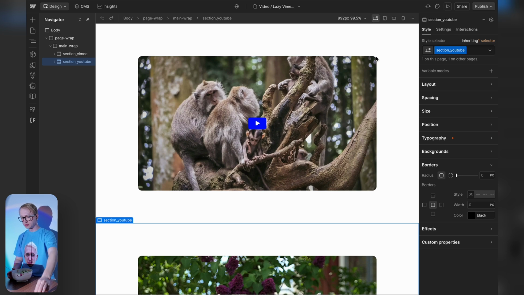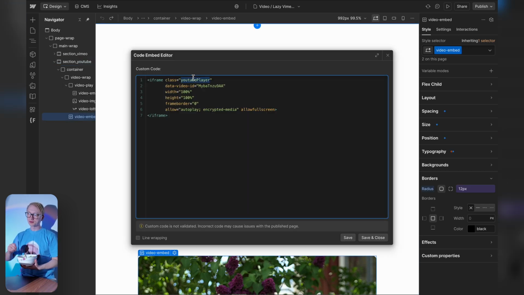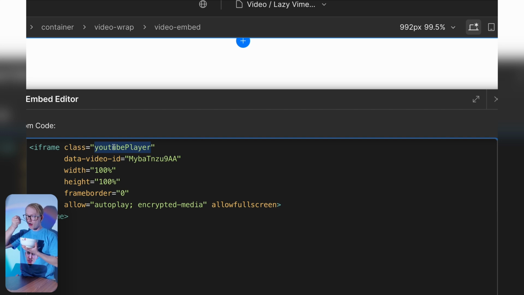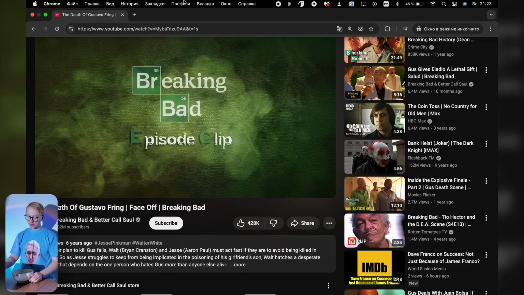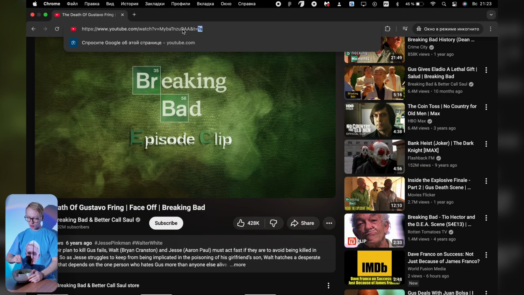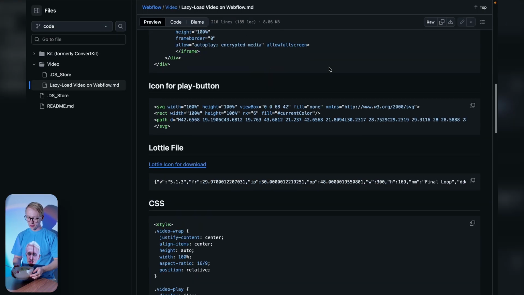For the YouTube section, everything is almost the same. I will only change the section name, and I also have a different class for the iframe YouTube player. And of course we will use a different ID, which we can find at the end of the YouTube video link, right after the equals sign in the link. That's all, the structure is ready. Let's move to our script.